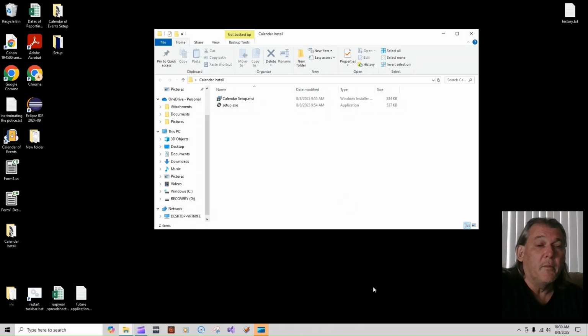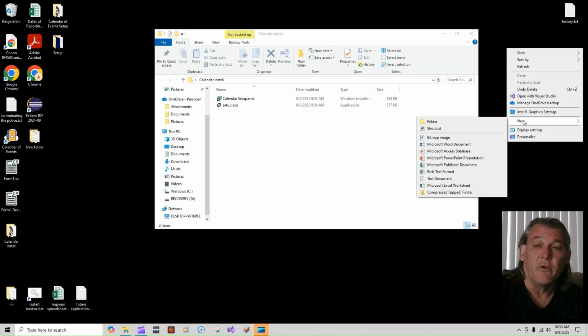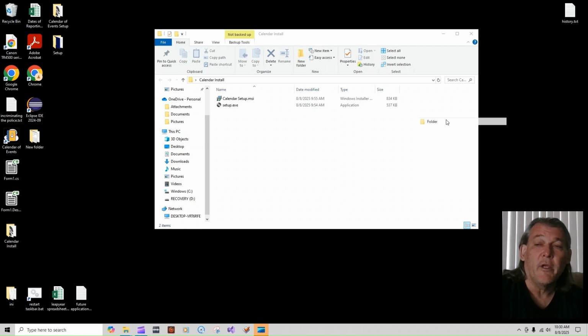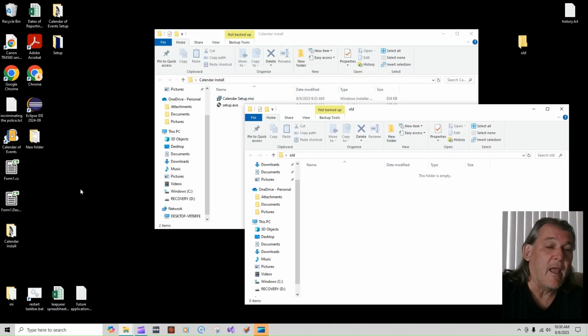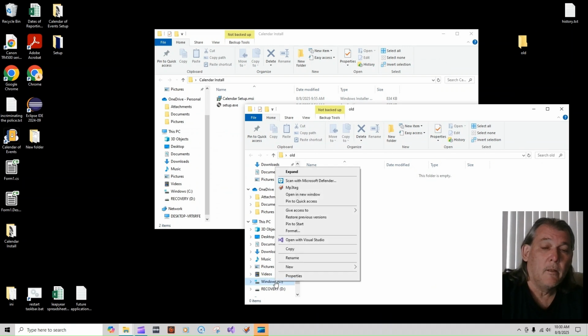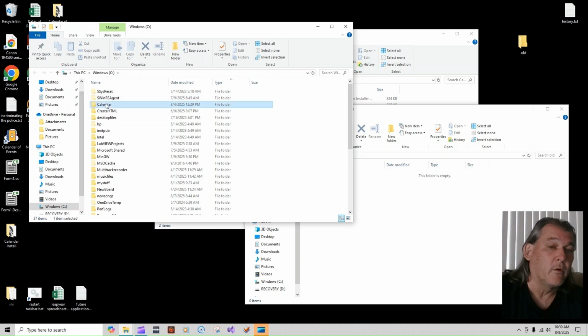This part of the program is to install the new calendar and also uninstall the old calendar if it wasn't previously installed. So I'm just going to create a new folder. I'm going to call this old. And what I'm going to do is back up any calendars that I have installed already. I already know where I installed the last one, which was in the calendar folder.